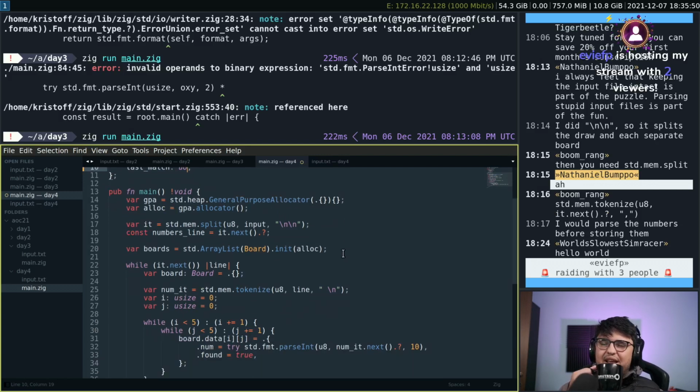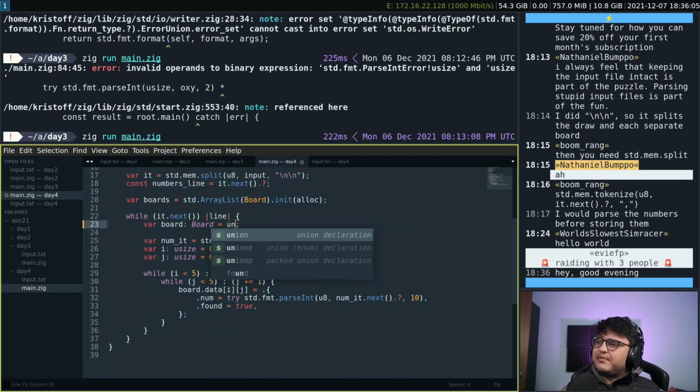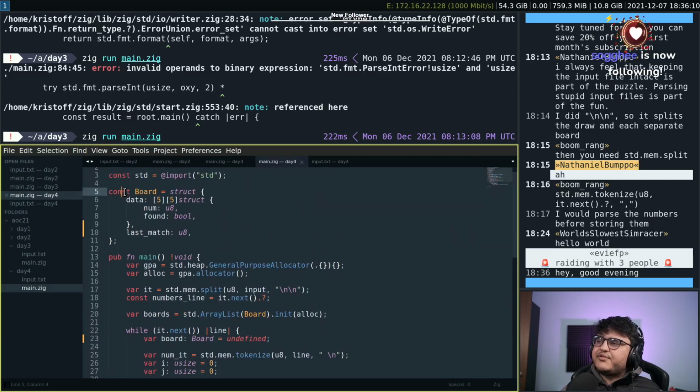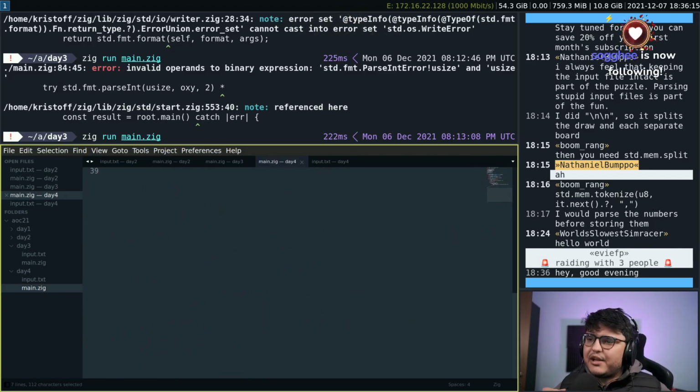EVFP, thank you for the raid. Hello, everyone. So at this point, I don't care about this initialization. Undefined is good enough, because nothing needs to have a default value. Hello, good evening to you.